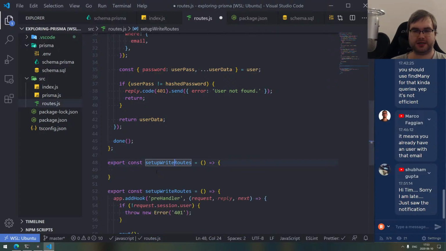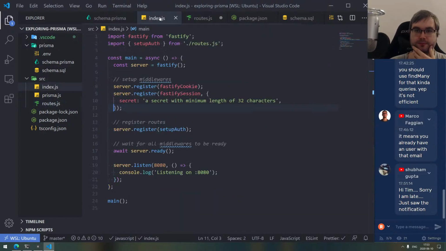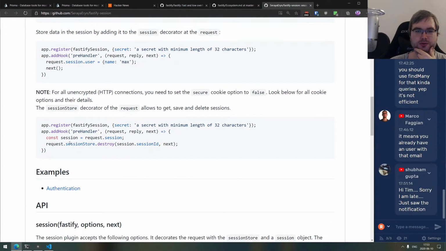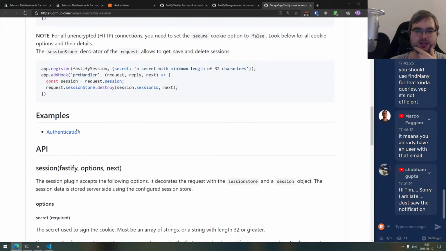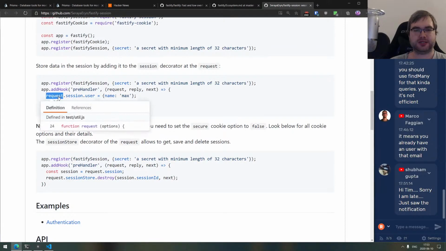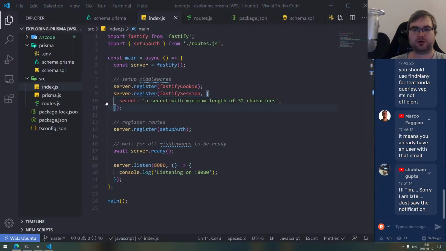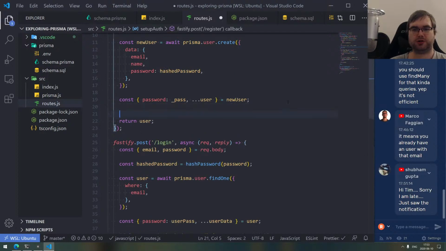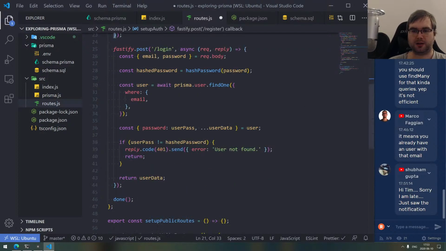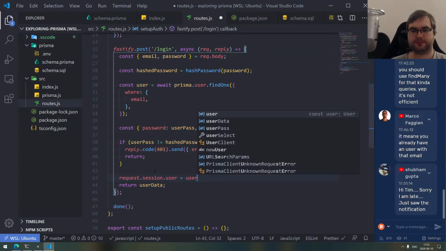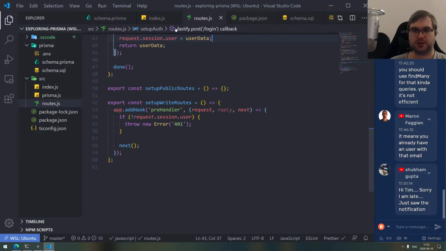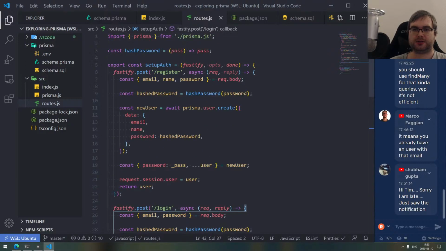We're going to have setupPublicRoutes, which is going to be accessible by everyone. Okay, that is fine. And then we need to specify the session. Right, so we basically just say request.session.user. And here, during the registration or during the login, we just do this, right? So this basically authorizes us. And then, let me think.